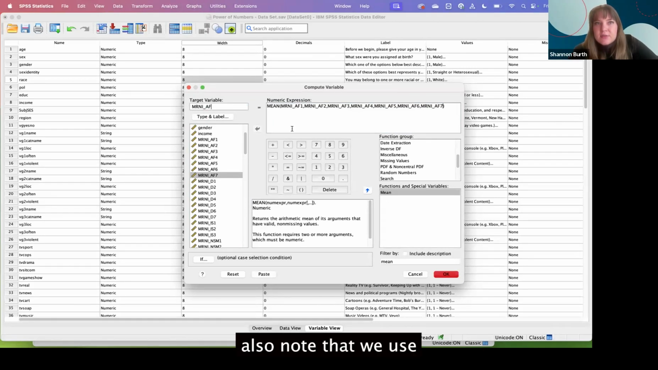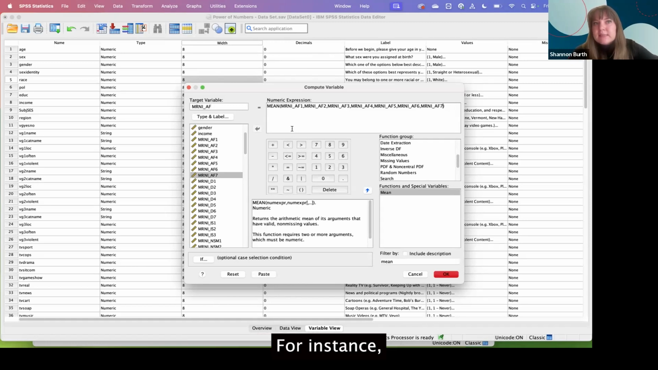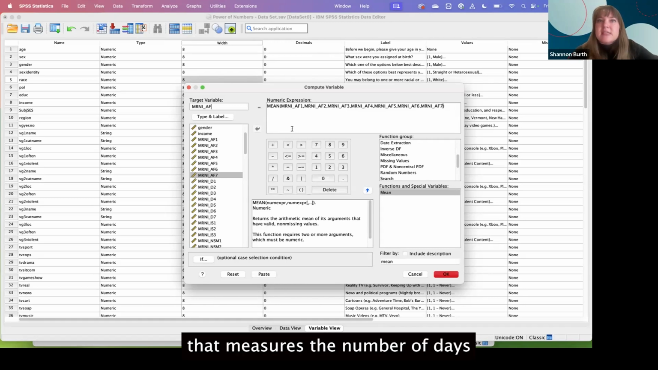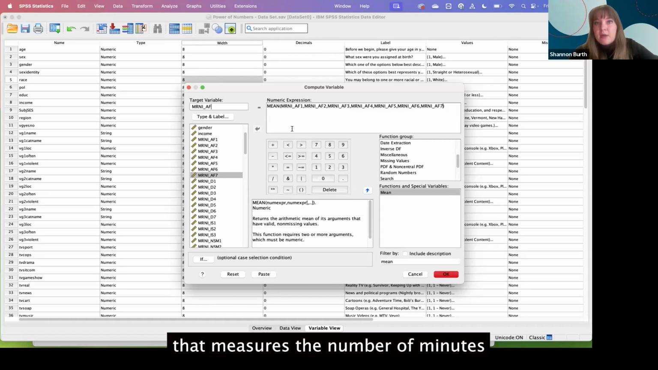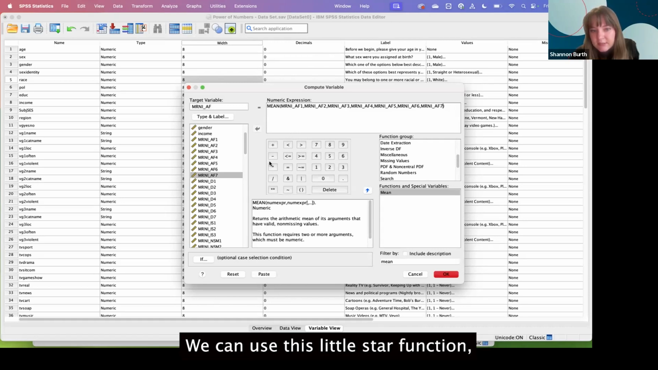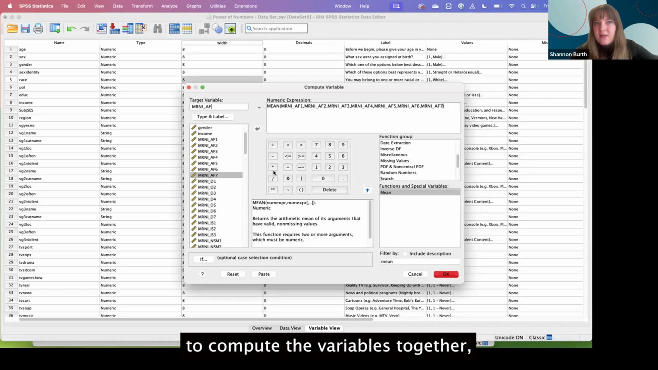At this point, I can also note that we use the compute function to create an index here, but we can use it in a whole bit of other ways as well. For instance, if you have a variable that measures the number of days per week a respondent reports using social media, and another variable that measures the number of minutes per day that they use social media, we can use this little star function, which is the multiply function in the calculator, to compute the variables together, to compute a new variable of daily exposure to social media.